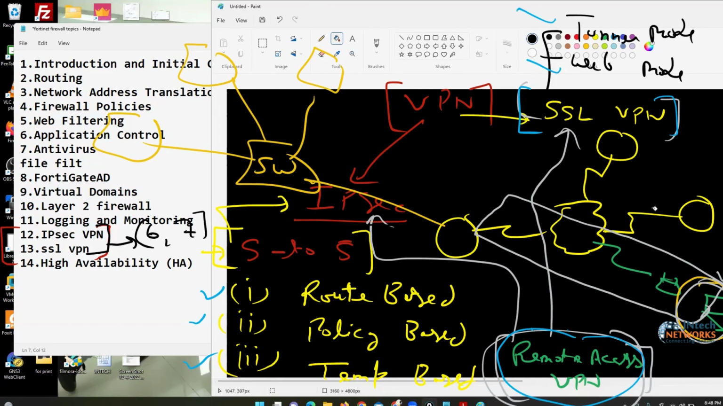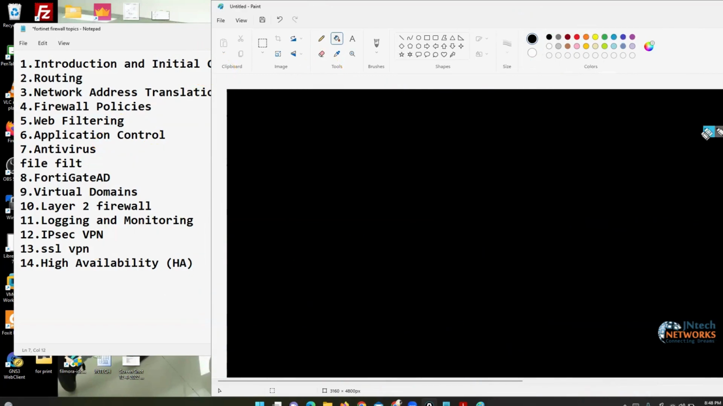Okay, so these 2 chapters, chapter number 12 and 13, these 2 topics are related with VPN concept. After that, we can go on to the high availability. It's a common topic. You can say in Cisco, failover concept. In Palo Alto, you can say high availability. In Checkpoint, you can say clustering.